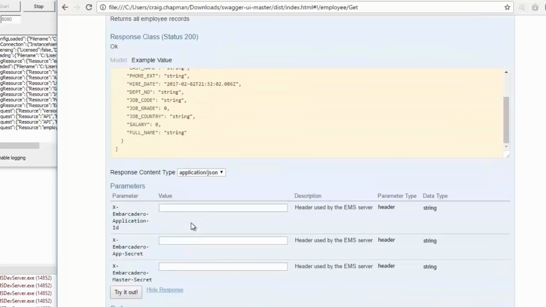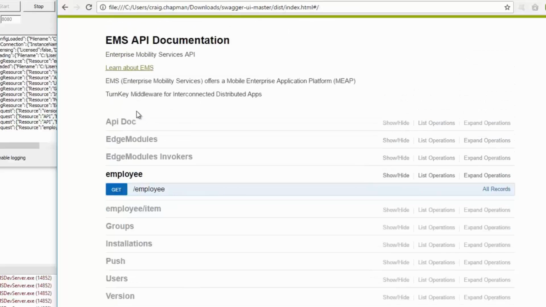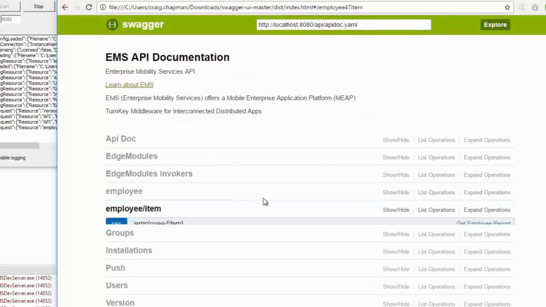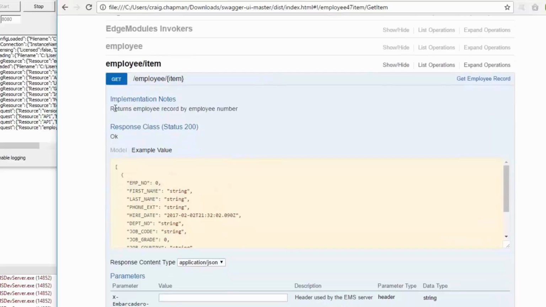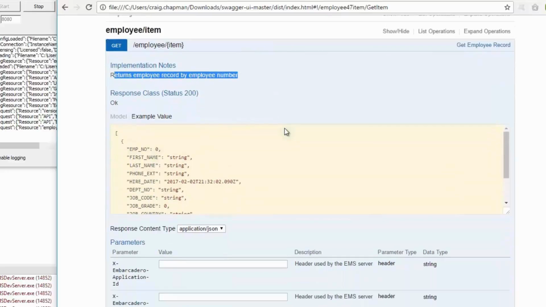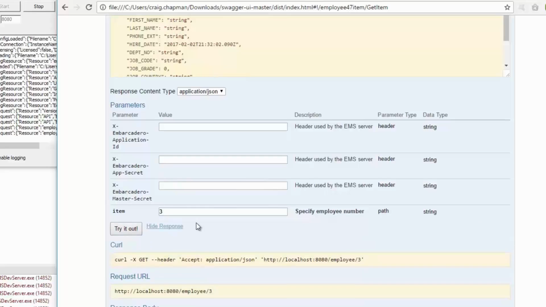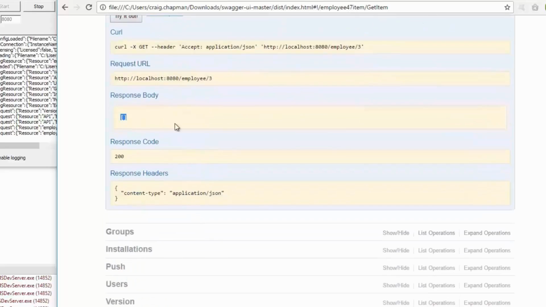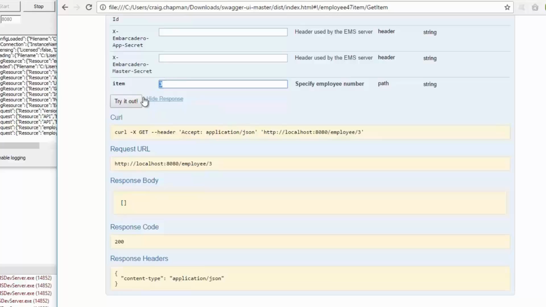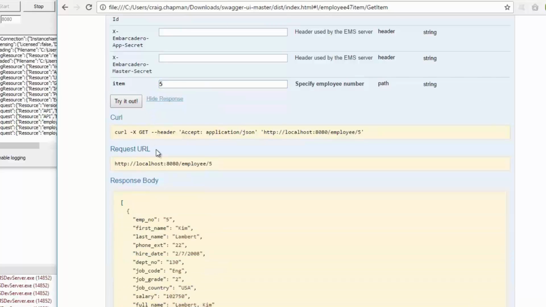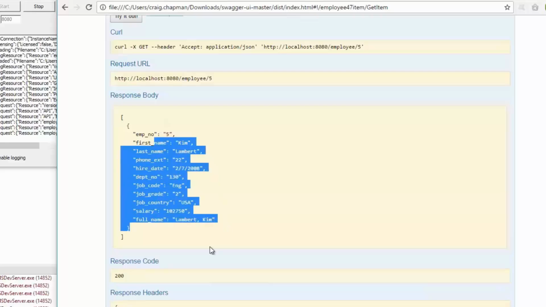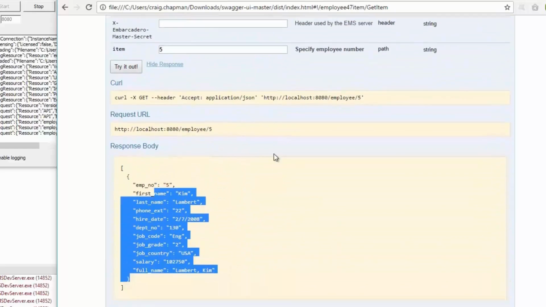Okay, so let's take a look at the second version, the itemized, and we have employee/item. I can take a look in here, returns employee record by employee number, and we can see that we have the 3 header parameters for EMS plus our item which is required. And I'm not going to look for item 5 again, I'm going to look for item 3 this time. I'll hit try it out, and we can see I didn't get anything back, so there is no employee number 3. I guess I will try number 5. And here we can see we get Kim Lambert, and Kim's data comes back from the method.